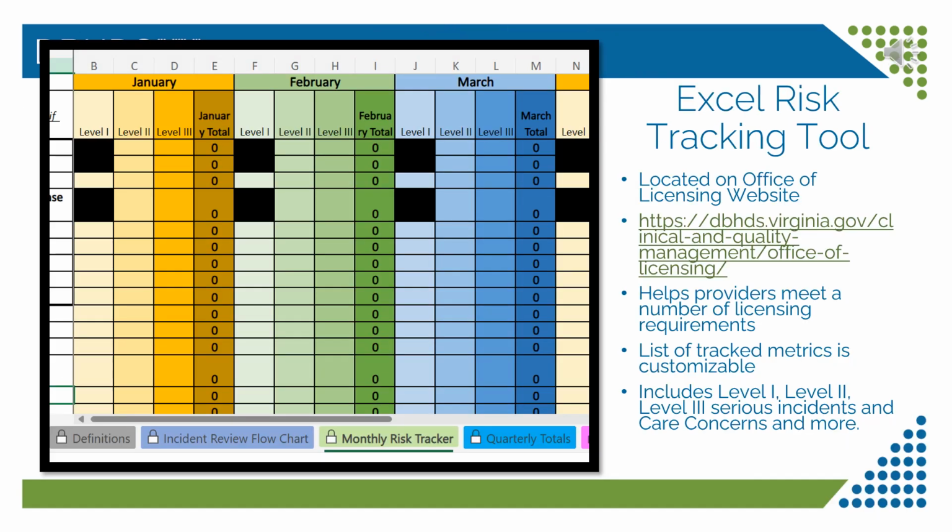To wrap up this video, I want to share a tool that can help with looking at risks and tracking them over time. It is located on the Office of Licensing website, and it is called the Excel Risk Tracking Tool. There are two versions available, one that starts with entering risk events for individuals, and one that starts by entering monthly totals. This tool can help providers meet a number of licensing requirements. There is a preset list of incident types to track, like falls and urinary tract infections, but you can also add your own. It is customizable.